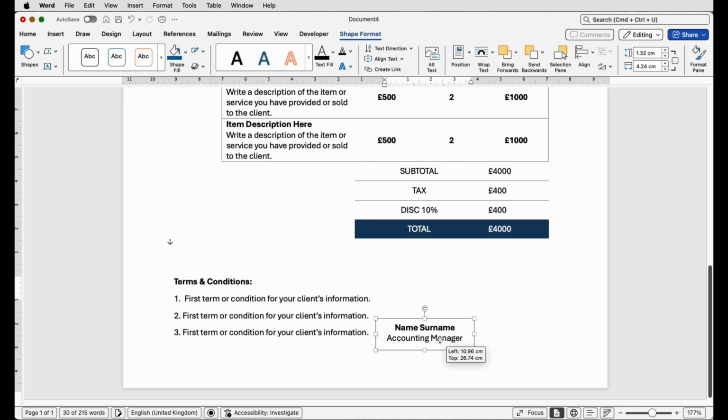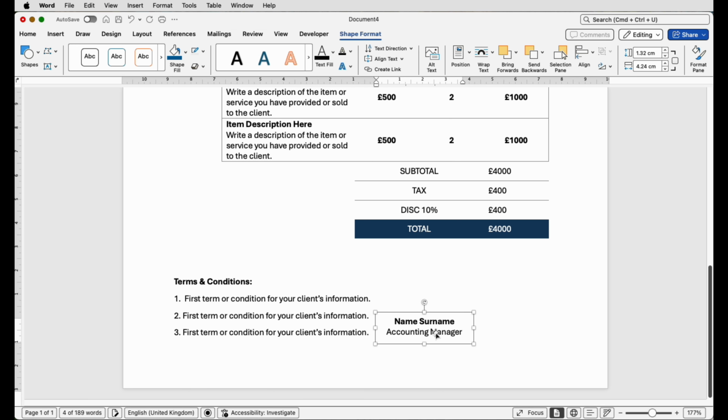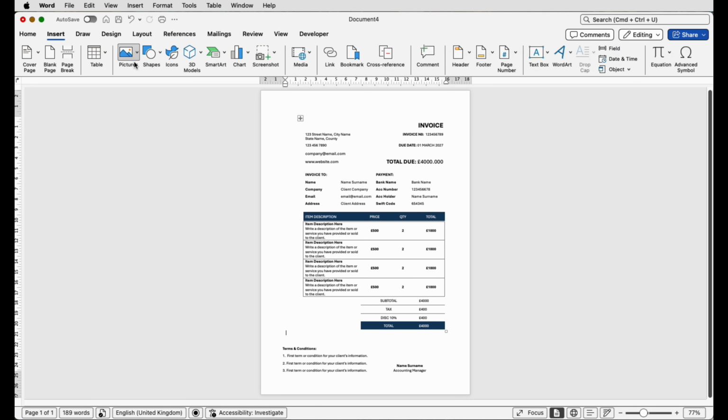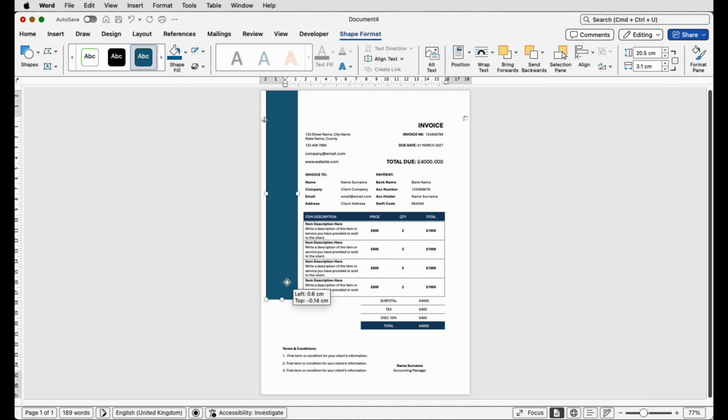Then I'm going to line up the text, use my arrow keys just to move that across, probably roughly in the center between these 2 pieces of text, and deselect. Next we need the graphics, so go to insert, shapes, click on the square, click and draw out a rectangle to go down the side here.